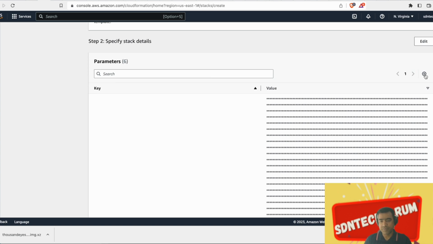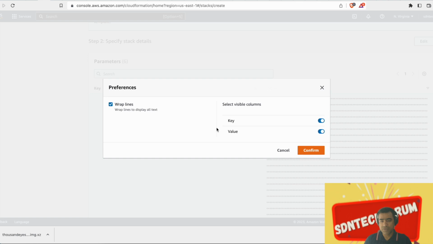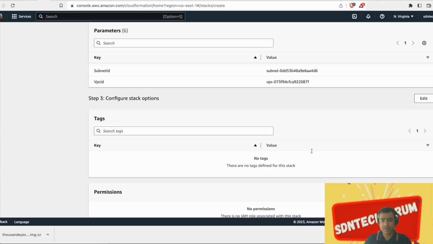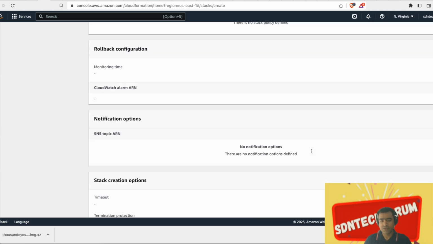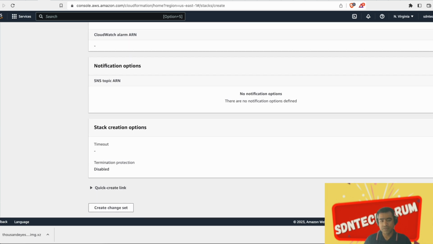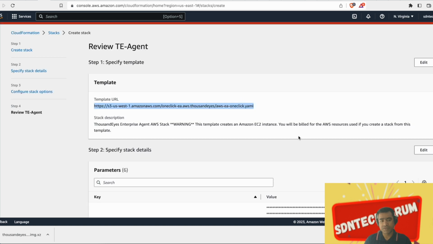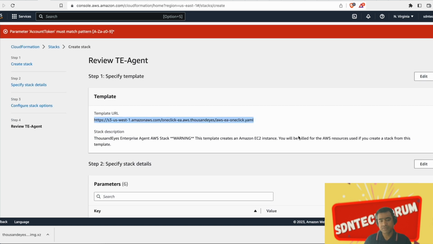Okay, this is a big key value. I'm not sure. Okay, we are wrapping line, confirm, and let's go ahead and edit that, or try to put the account ID one more time. Maybe there is some copy paste error there.